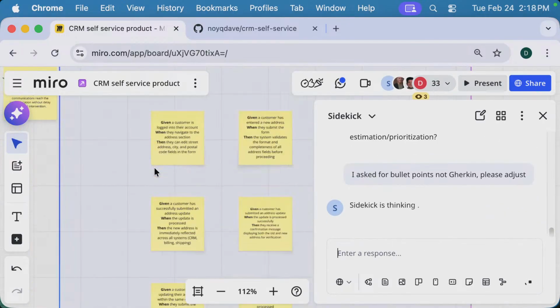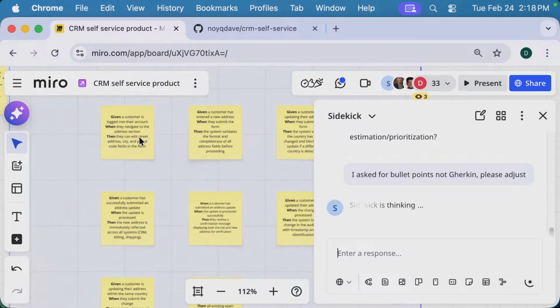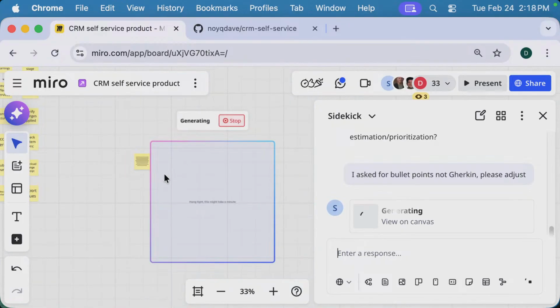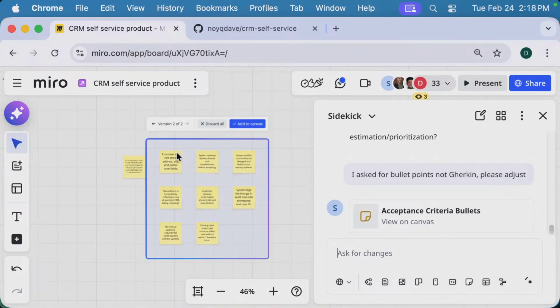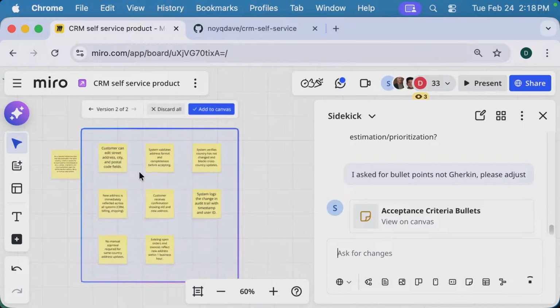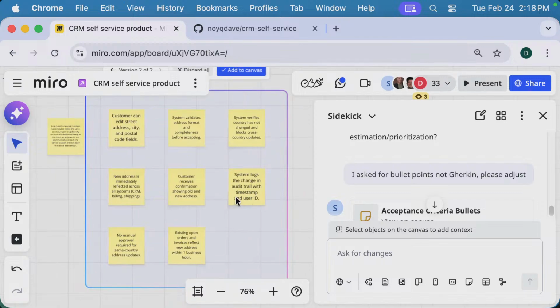Okay, so I just want to see as we're doing this. Yeah, they can edit their street address, so it's coming up with some ideas, but hopefully now there we go. Right. So this, to me, is so much simpler. They can edit their street address, they can validate, they can verify that the country has not changed. It's going to log the change. That's an interesting one.